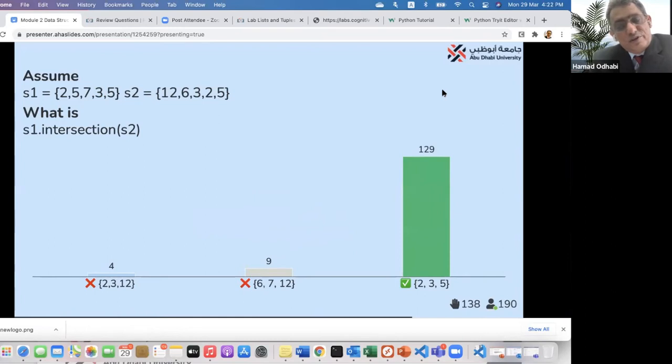Yes, 129 gave the right answers. It is 2, 3, 5. It's not 6, 7, 12, because 6 is here and 7 is there, and 12 is here and 12 is not there. You need something that is in both. So 2, 3, 5 are common between the two. You'll find 2, 3, 5 here, and 2, 3, 5 there. But 7 is not here, 6 is not here, 12 is not here. So the intersection is what is common between the two.